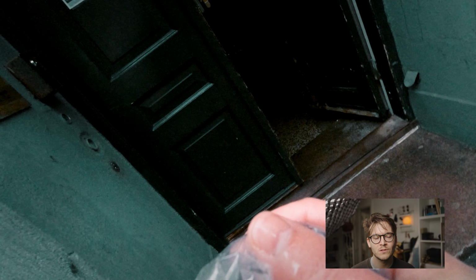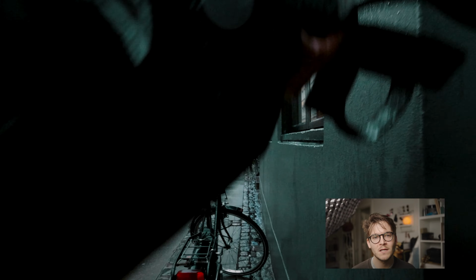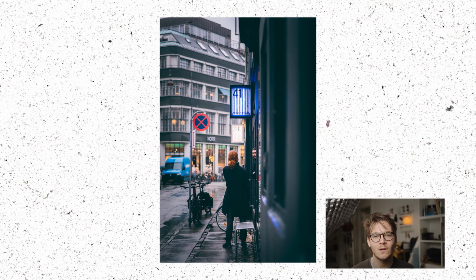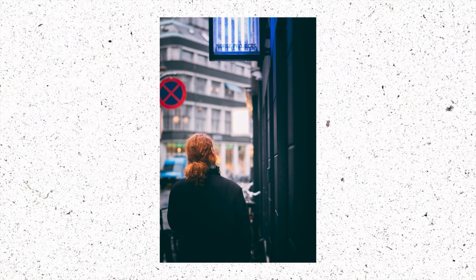Or this example here, where I actually did not wait enough. I saw this guy smoking, and I could see the smoke coming up, and it looked really nice. And this shot would have been even more interesting if I had the smoke coming up here on the right of the guy.